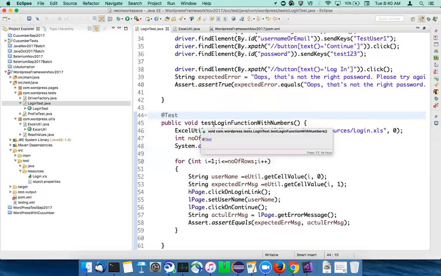Same thing only. You have to pass the row and column. Columns are fixed, like 0, 1, 2, 9. Yes, yes. Columns will be fixed.